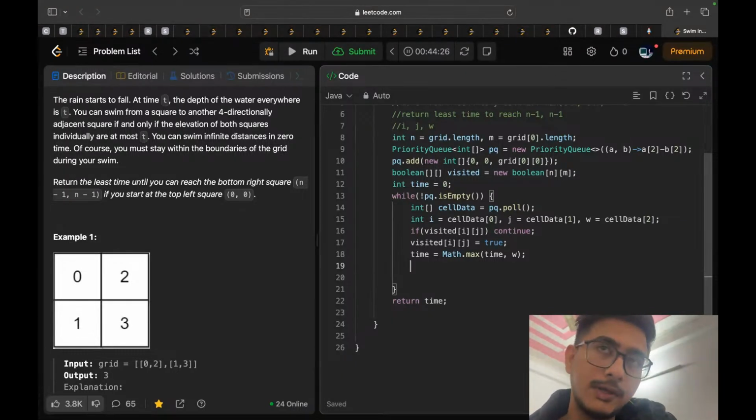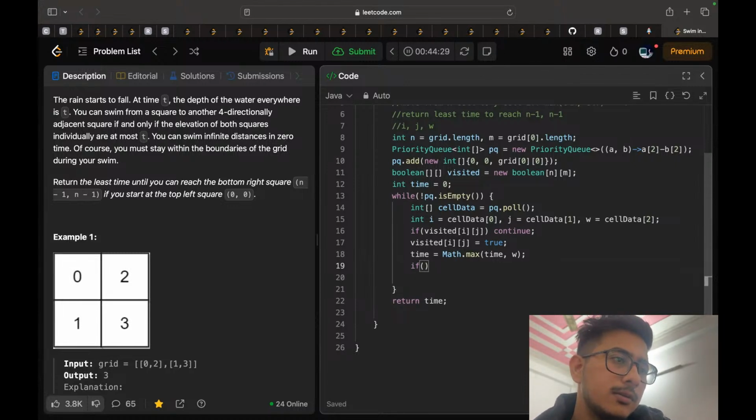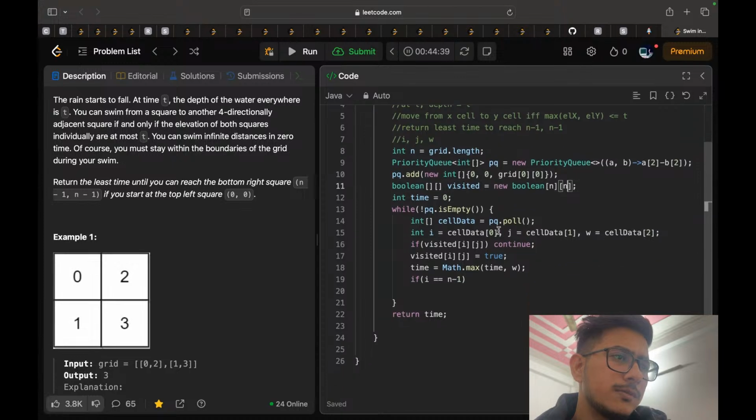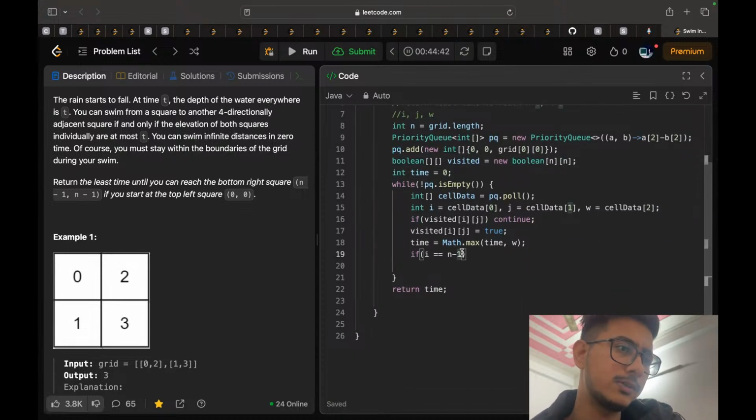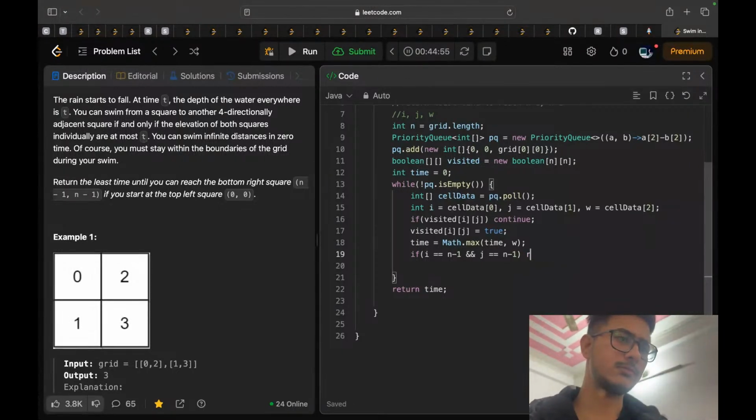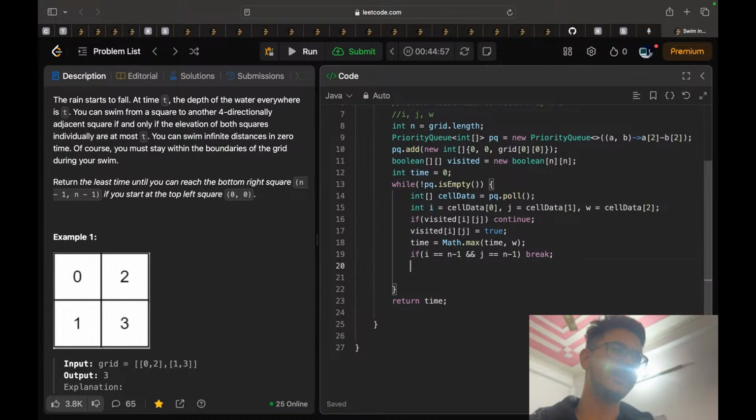And now we can check that thing. If our i equals n minus 1, okay, one thing, we have n and m equal, so we don't need separate variables. So if our i equals n minus 1 and our j equals n minus 1, then we can return this time, or we can break, because we are returning time at the end. So what do you think? Till now I think we are implementing it correctly.